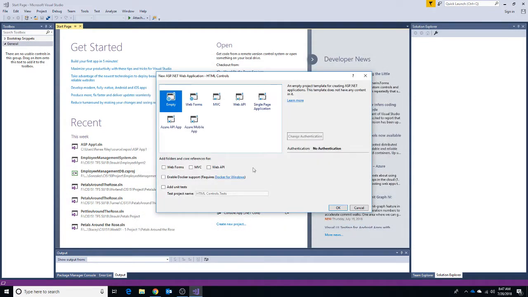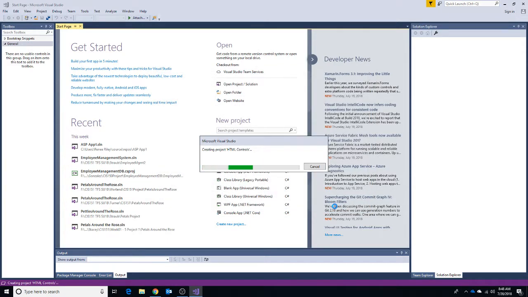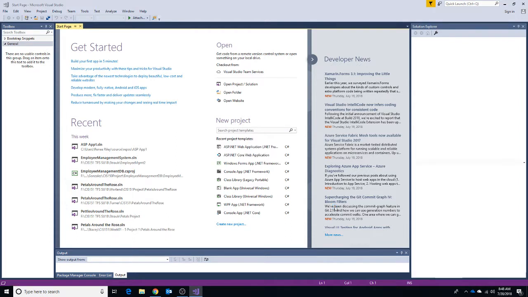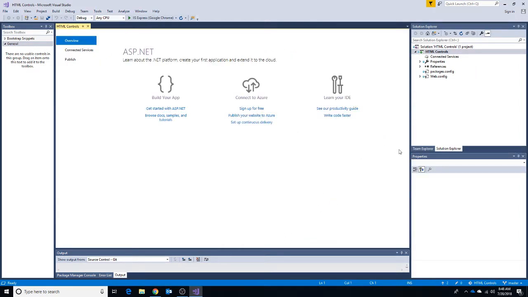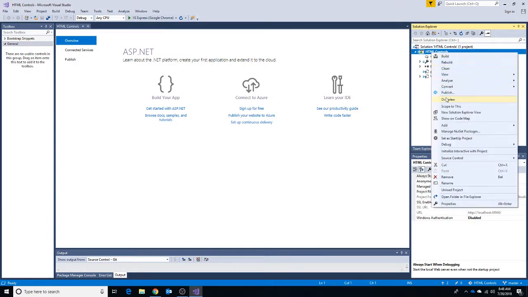Now I want to create an empty website so that we can add our own tools and controls to it. Okay, so look at our empty website here, and you can see that we don't have any .aspx files. And if you remember from your reading, ASPX files are active server pages, or the kind of pages that we want to create. So let's create a new one.